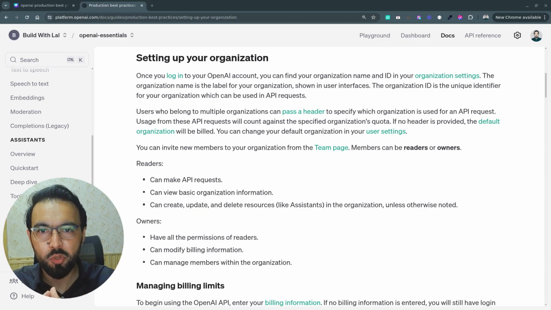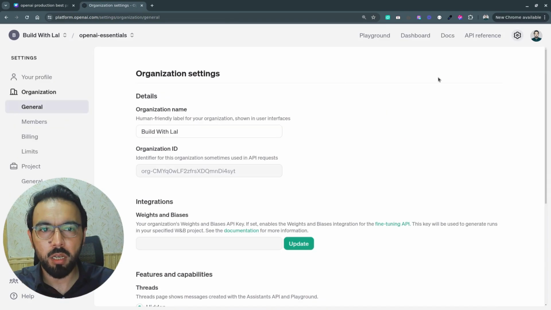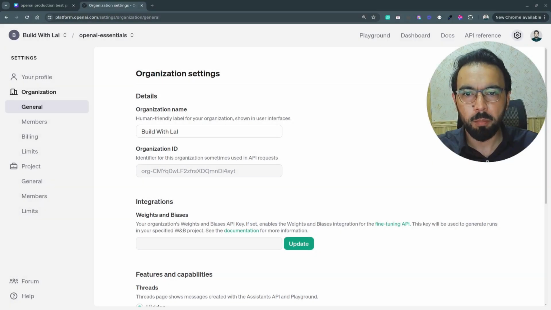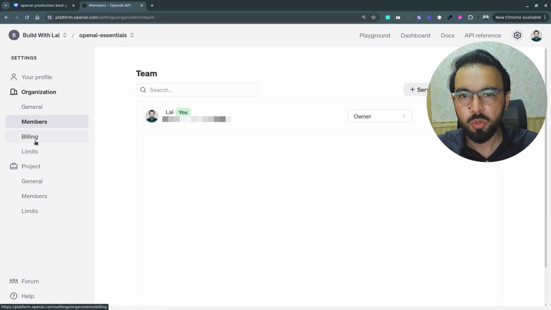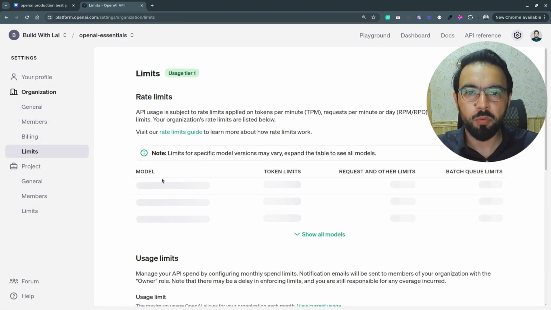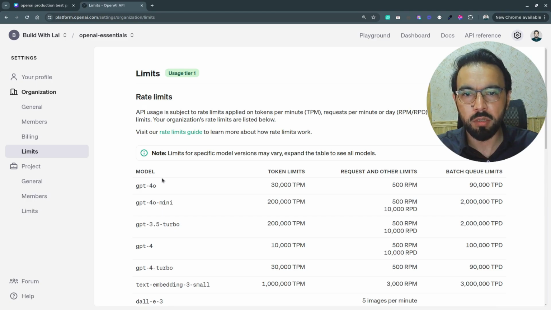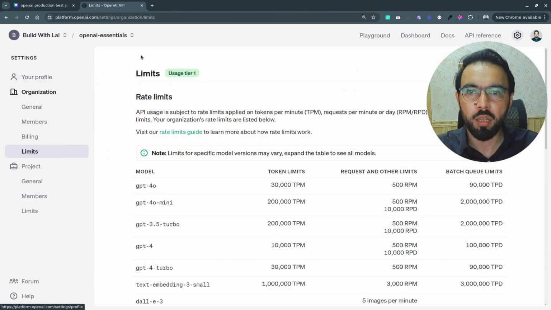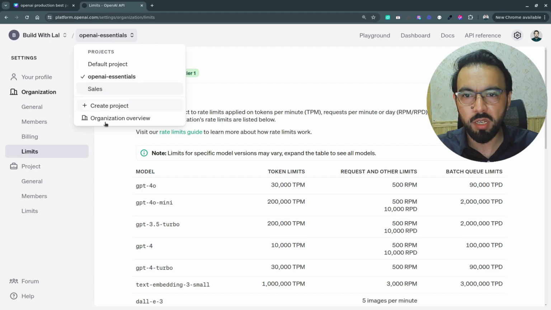So when you sign up to the OpenAI API and you log into your OpenAI dashboard, you have a default organization. And if we click on the organization settings, you can see here that we have this organization built with Dall, and this organization has a unique key. And then if you want to see the members, you can click on the members. You can go to the billing, the limits. If you have not seen the other video on the OpenAI rate limits, there I have explained all these things in detail. So where you can see your organization, how you can set up multiple projects within an organization.